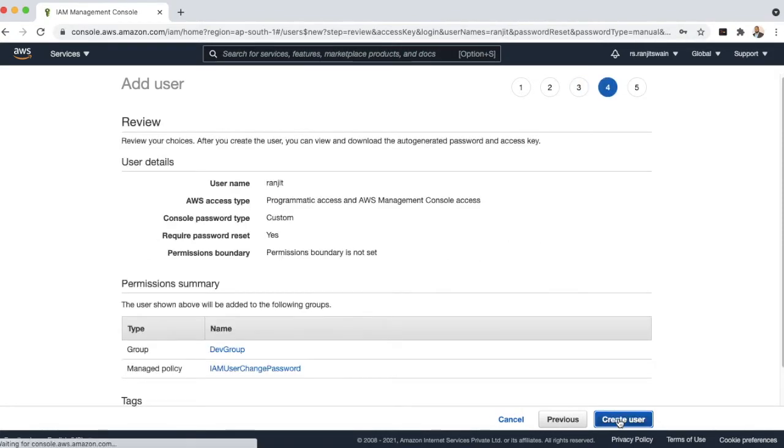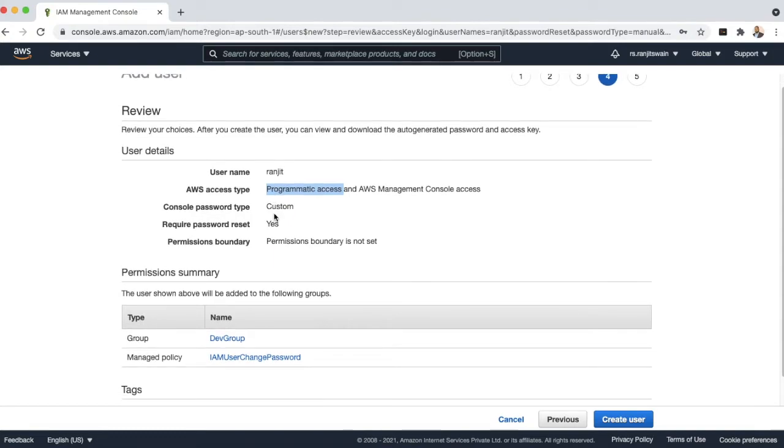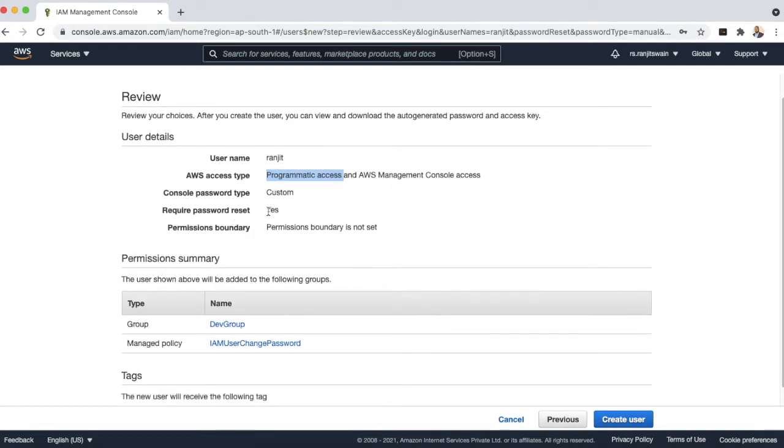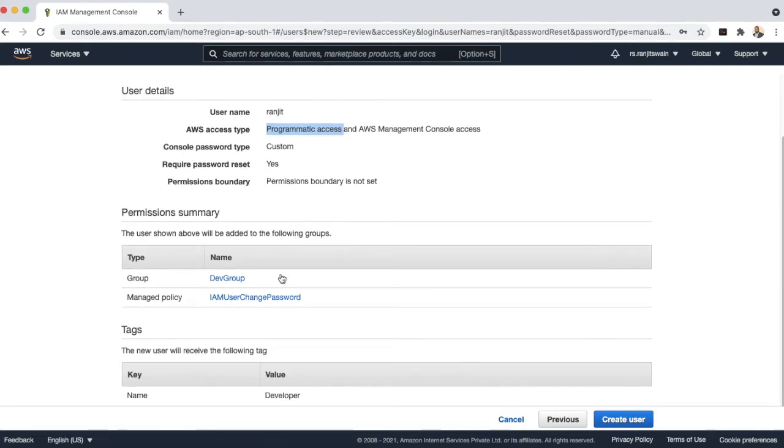Now review it. So the username is Ranjit and it has both types of access, programmatic access as well as AWS management console access. Console password type is custom. Password reset, yes, it is required when the user logs in the first time. Okay, and the group is assigned to dev group and tags are created. Name developer. Just hit create user.